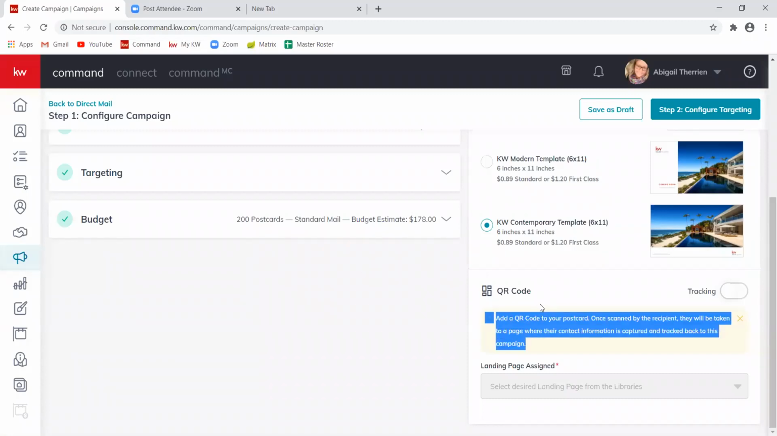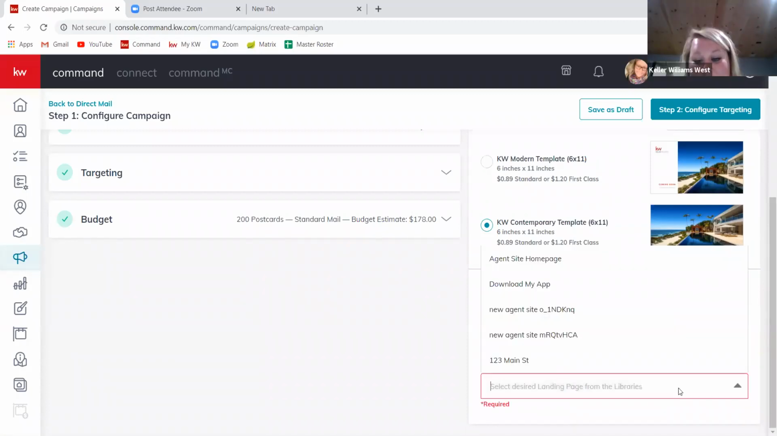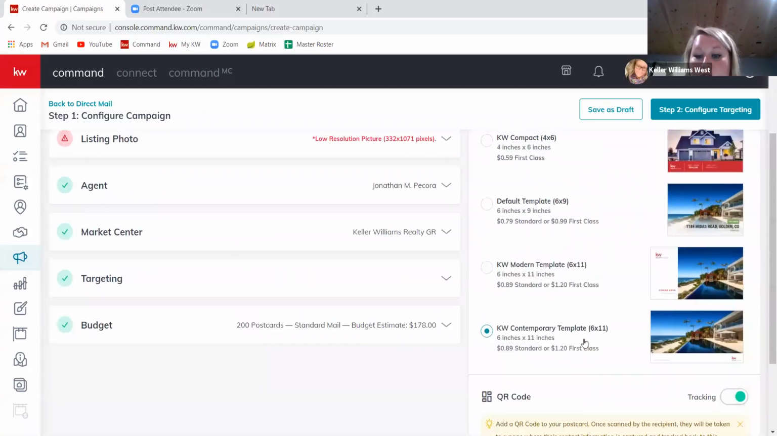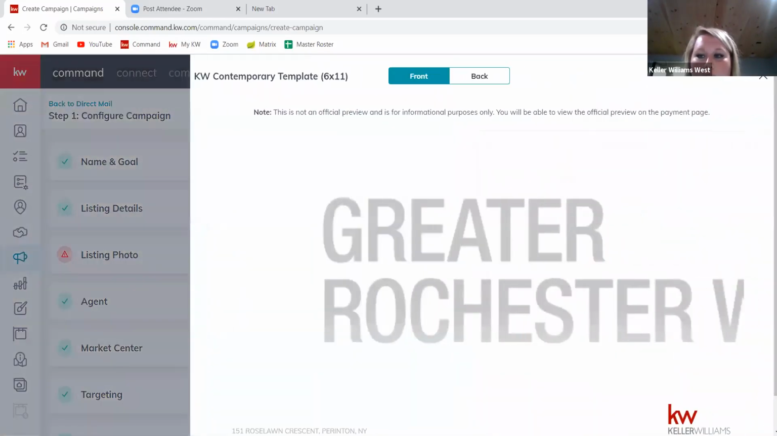How cool is that? It's very cool. Yep, that is very cool. I love it. Oh, you can really assign a landing page to your postcards, so that's awesome.